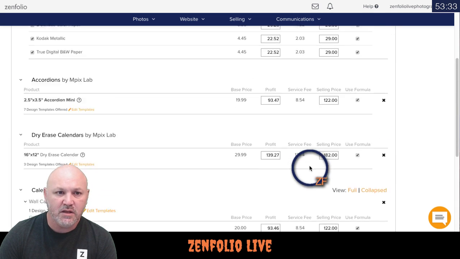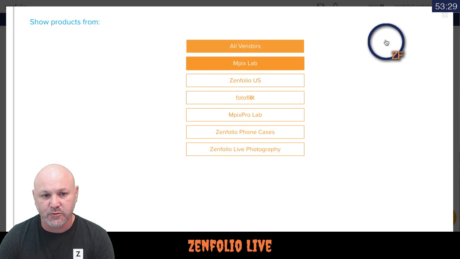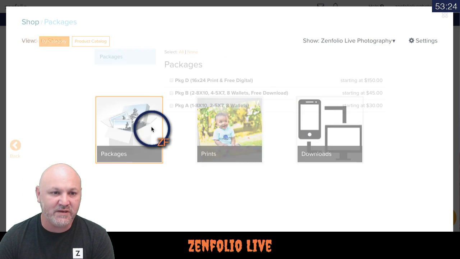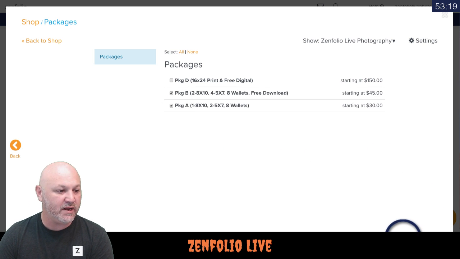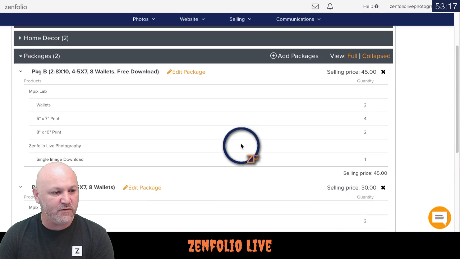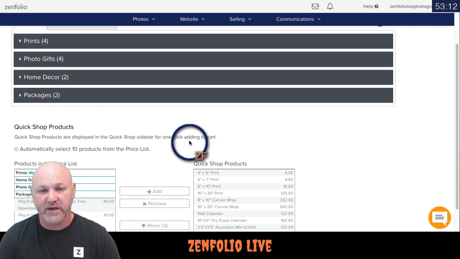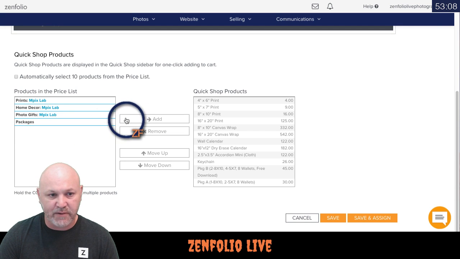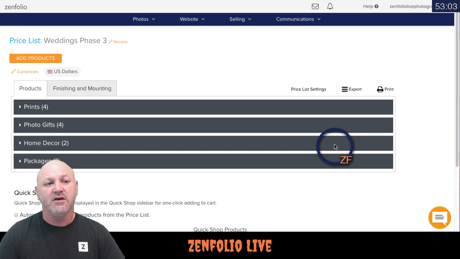And then let's go ahead and add some packages in here. I should have some packages created, so let me get to that. And I will get these packages added in here really quick. All right. And so now we have those packages added in here. So for this price list, like I said, it's phase 3. This price list has prints, it has packages, it has some home decor, it has some photo gifts. So lots of different things in this price list.